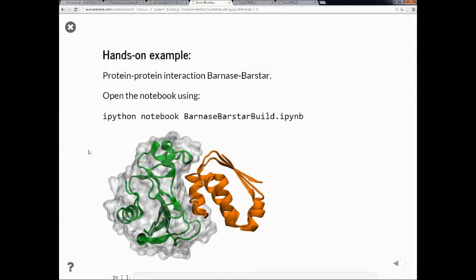The example that we will work on is Barnase-Barstar. Barnase is a bacterial ribonuclease, if I remember correctly, and it's the green one. Essentially, it has an inhibitor, which is Barstar, another protein, and they bind really strongly together. They have a very high kon. We would like to simulate to see the protein-protein interactions in this case. So let's build this system then.